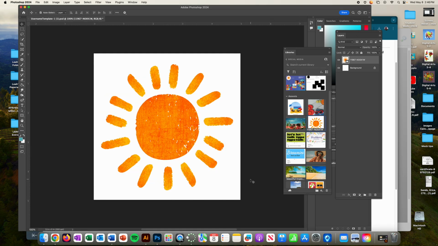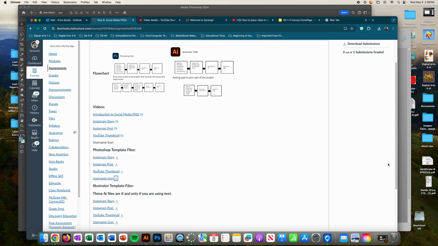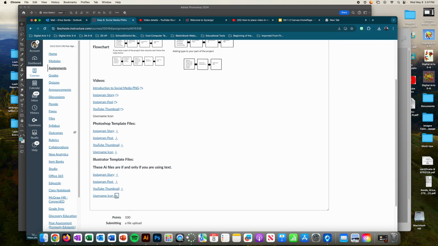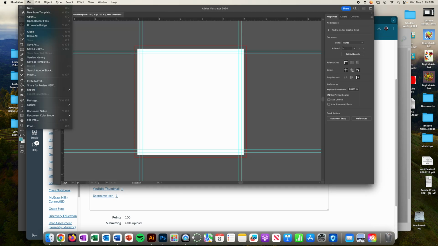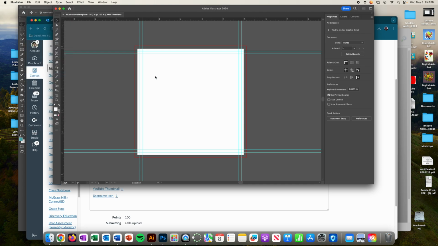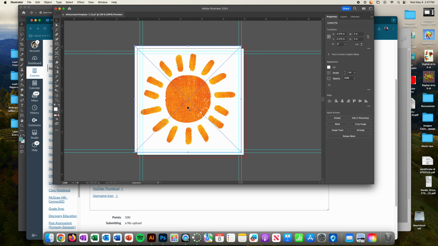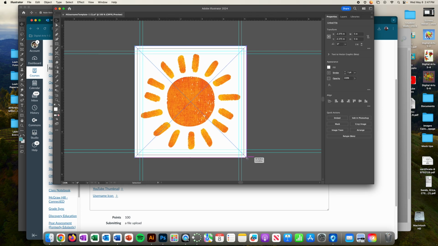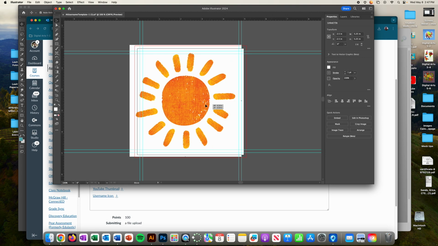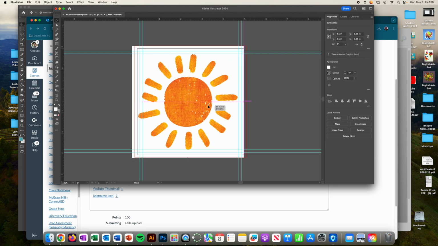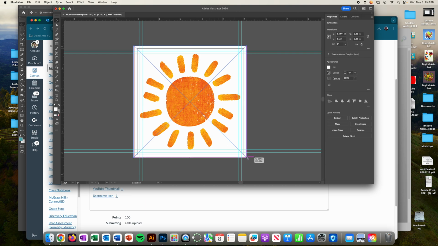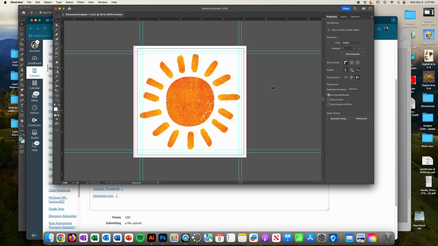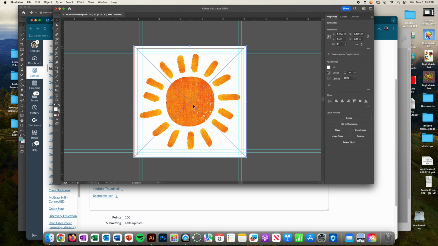So I'm going to take it into the Illustrator template. I'm going to go back to Canva, and I'm going to come down here and download that username icon template for Illustrator. Here I'm going to go ahead and place the PNG that I just made. And I'm going to stretch it all the way out and get it nice and centered with the artboard. Centering is very important for this because this is going to be going into the circle of the mock-up, so we definitely want to make sure that it's centered.